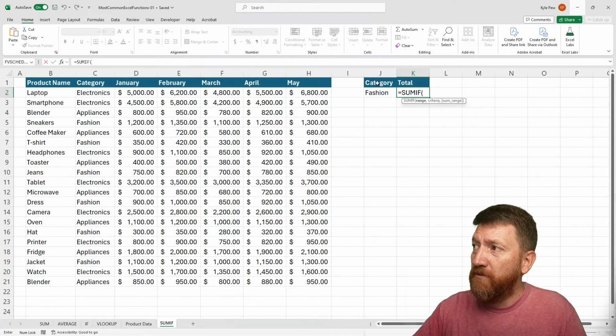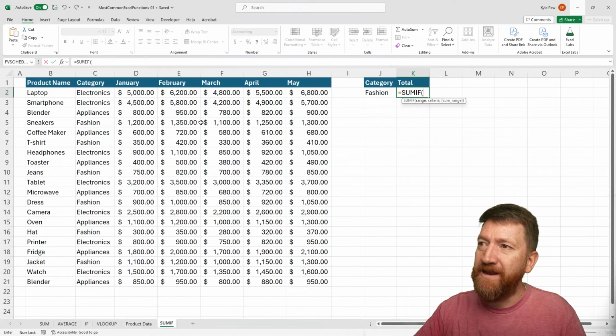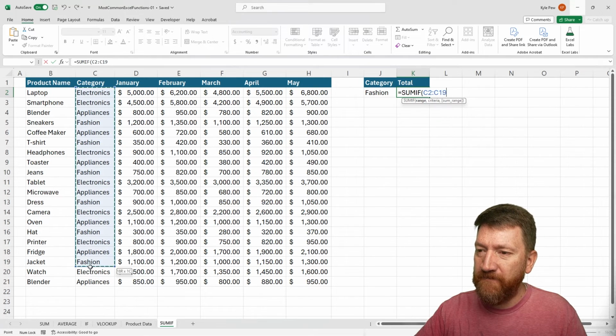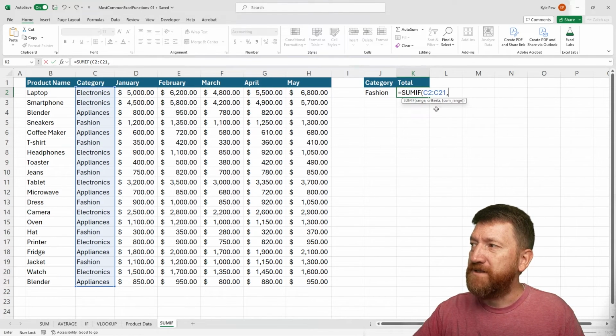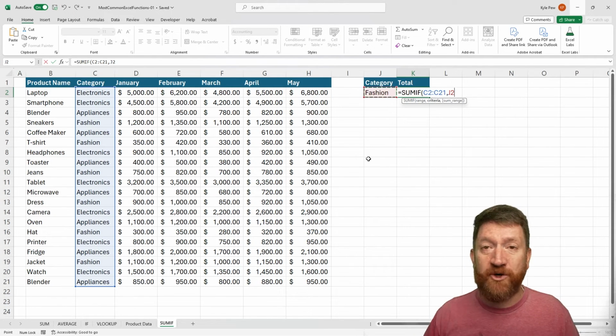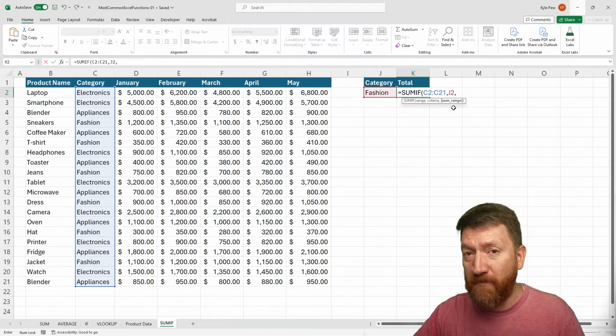So here, we want to search for category that is fashion. So my range, I'm going to say look inside of the category column. So C2 down to C21. That's the range. And I'm going to do a comma. Then it wants to know the criteria. In our case, I'm going to grab J2, which currently contains fashion. Great. Comma.